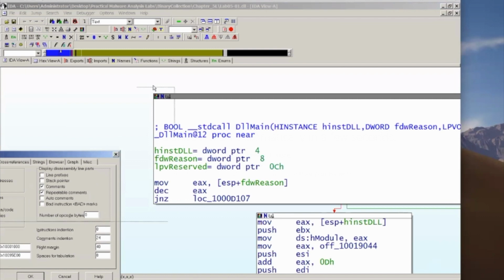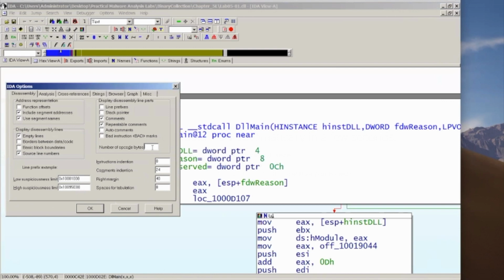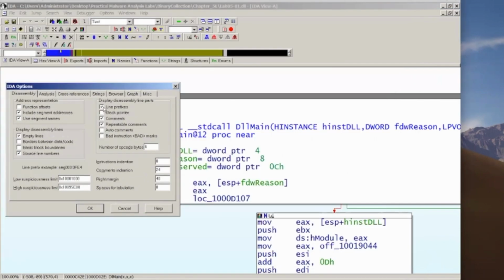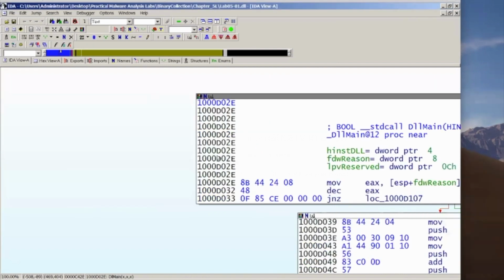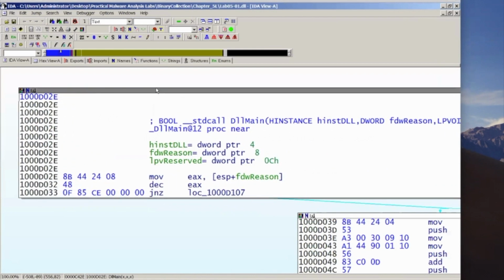So that is simplifying things a little too much for most analysis. I'd like to have more information here. So I'm going to give it 6 bytes of opcode, and I think line prefixes is the other thing. This will give me a more informative view. Now I have the actual address, and this is the actual hexadecimal value of the instruction. So it makes the window a little wider, but it gives me more information.